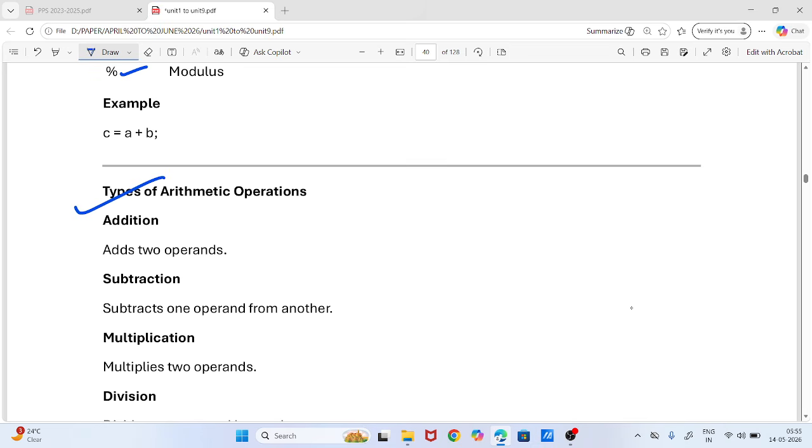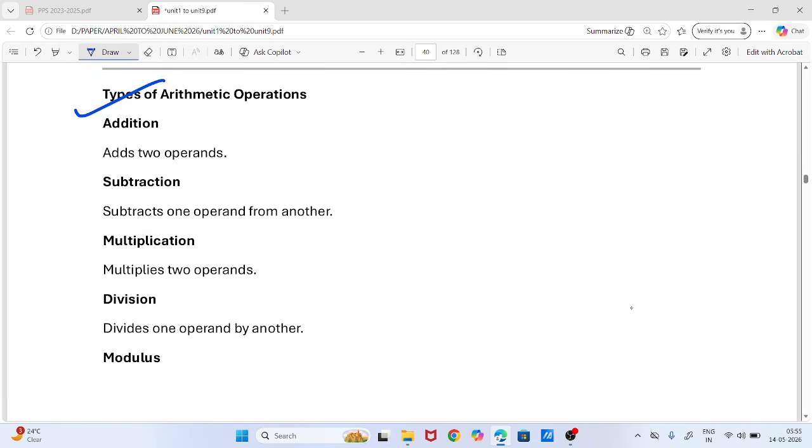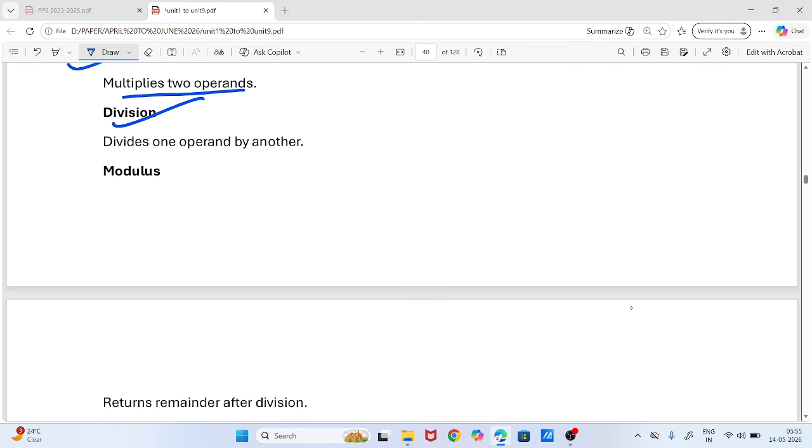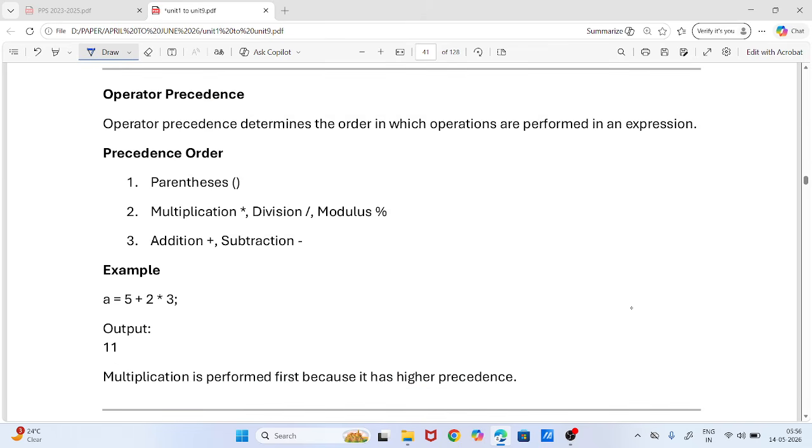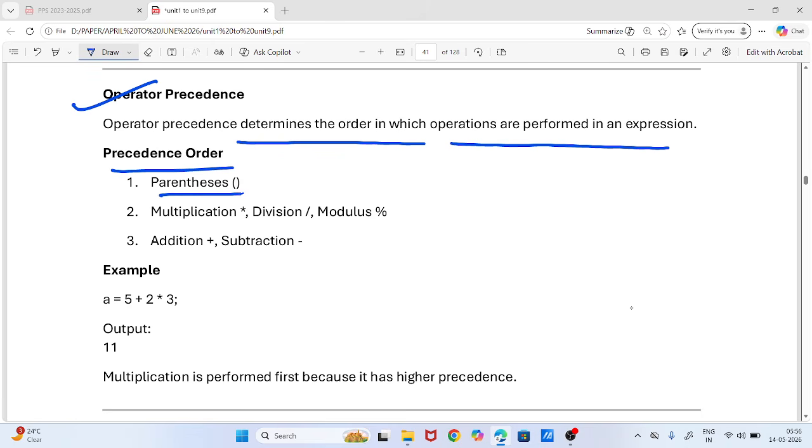What are the types of arithmetic operators? Addition adds two operands, subtraction subtracts one operand from another operand, multiplication multiplies the two operands, and division divides one operand by another operand. Modulus returns the remainder value after the division. Operator precedence determines the order in which operations are performed in an expression. Precedence order: first we solve the parentheses, then multiplication, division, modulus, then solve addition and subtraction.